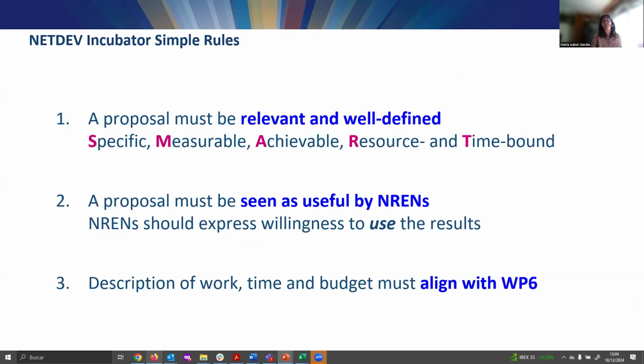with simple rules. Any project has to be specific, measurable, achievable, resourced, and time-bound, SMART. So everything has to be well-defined. And the proposals must be seen as useful by several entrants, as I said. The description of work needs to align with Work Package 6.